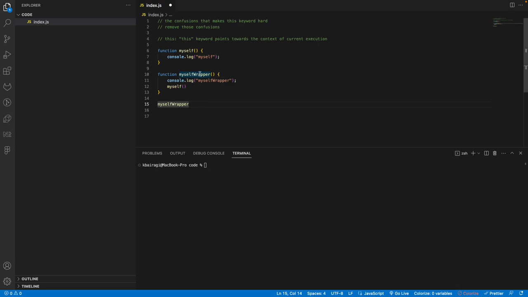Cool. So why is this keyword so confusing?